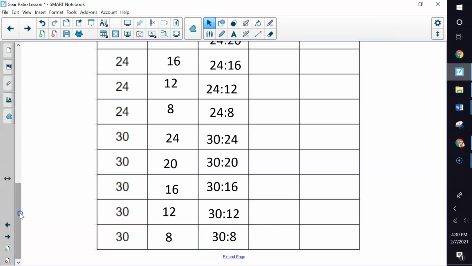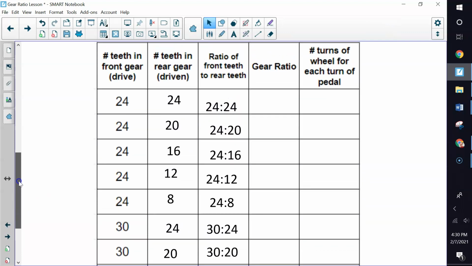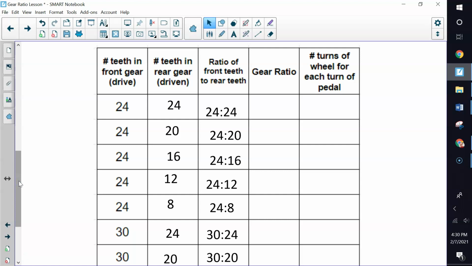Okay, at this point, you should have your gear ratios written down. Now, if you need more time, feel free to hit pause right here. Let's go to our gear ratio. This is where we simplify these numbers. So 24 to 24 is simplified 1 to 1.